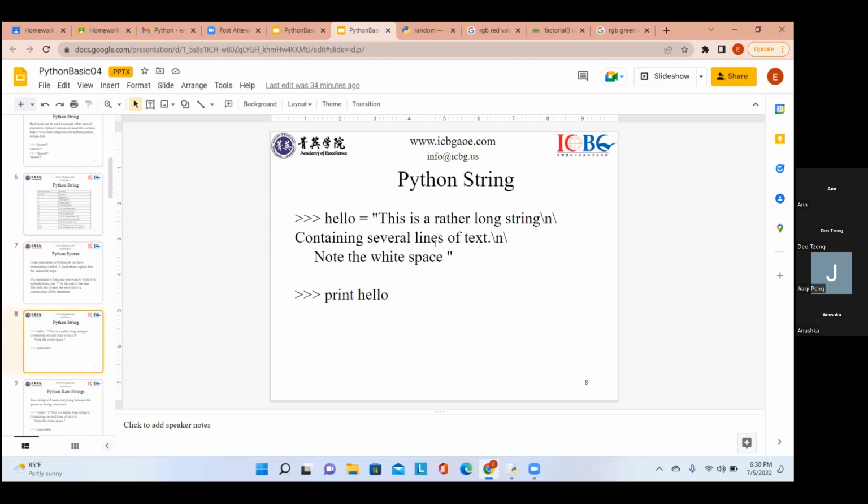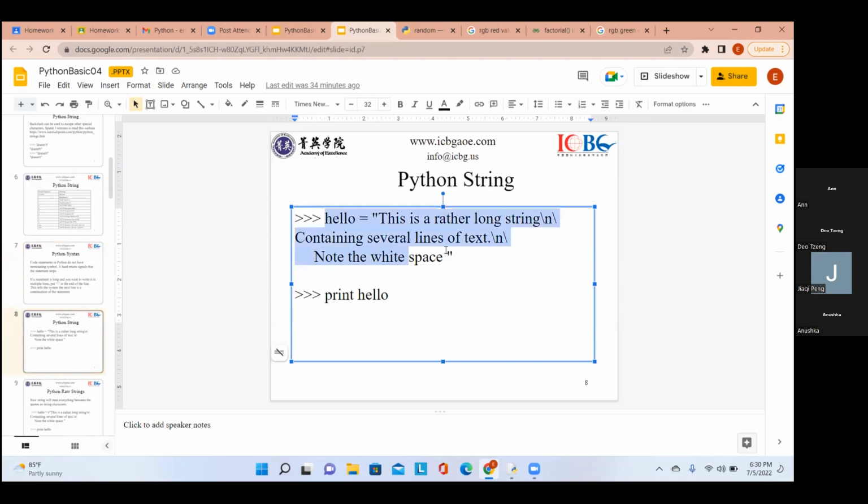Like I said, slash n usually prints another line. So if you want a pretty long string containing several lines, you would just do slash n. We can try this out right now. I'm gonna put this in my IDLE and just show you guys what it would do.